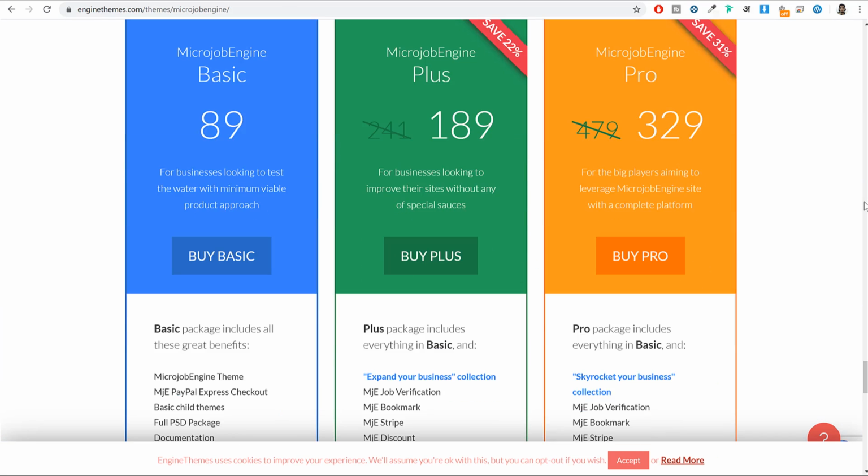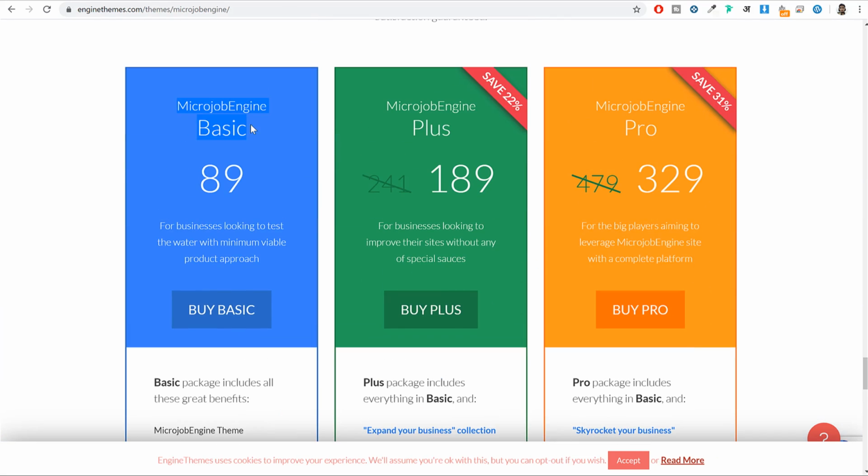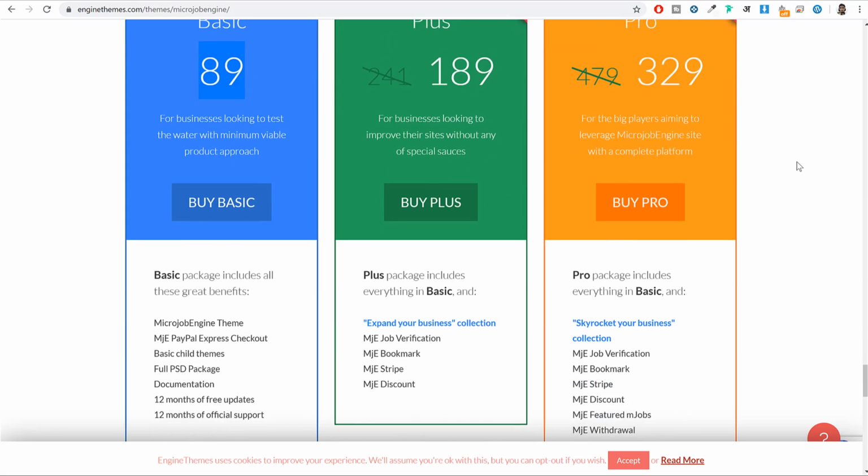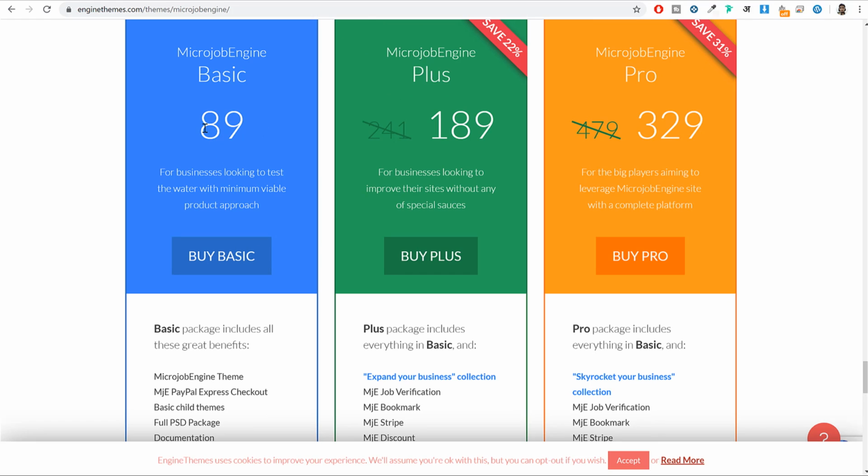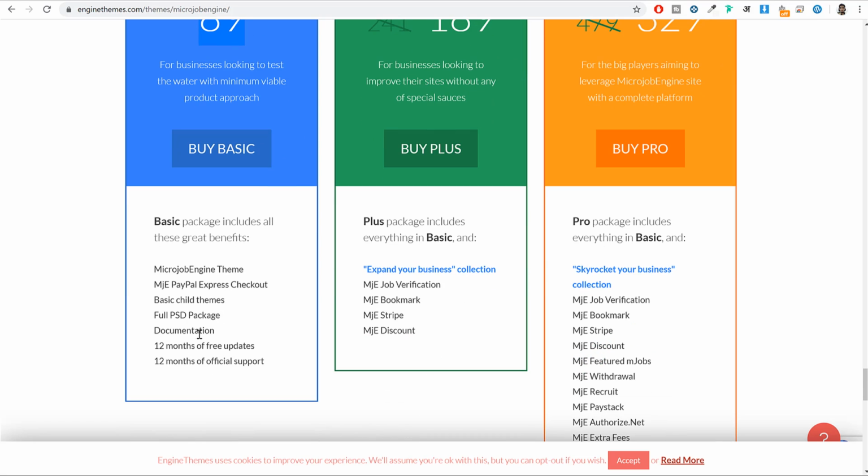When you come at the bottom, you will see there are 3 different plans available: Basic, Plus and Pro. So you can get any one of these plans. Once you install this theme, you can use this theme on unlimited websites. With most of the themes, what happens is you can use that theme on only one website, but here you can use this theme on unlimited websites, and you can also get free updates of 12 months.